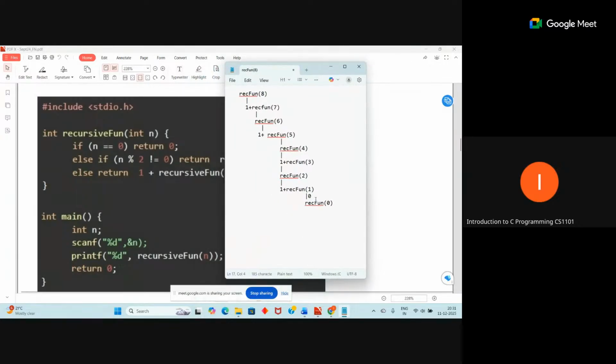Okay, so it will return 0 to this place. That 0 will be returned to here. So 1 plus 0, it will return 1 to this place. And from here again, the same 1 will be passed to here. So this is replaced by 1. So 1 plus 1, it will return 2. Here, this same 2 will be passed to this place. So 1 plus 2, it will return 3.